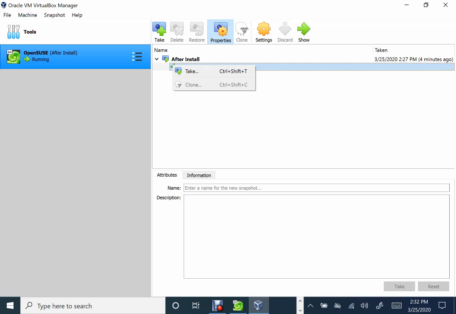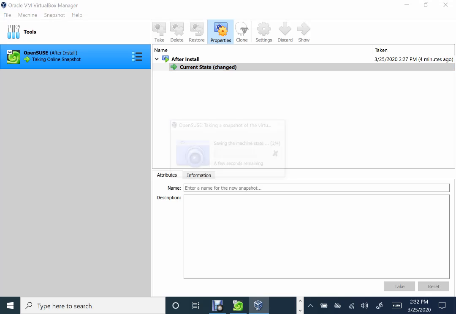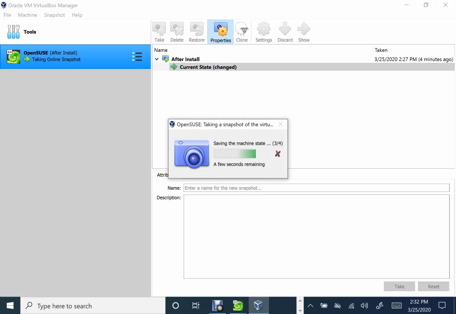So I can add another snapshot to this and call it whatever I want, and you can have all these different machine states actually running. So this can be snapshot 2, and you could give it some kind of description, and you'll notice that it'll add that down below the current state.